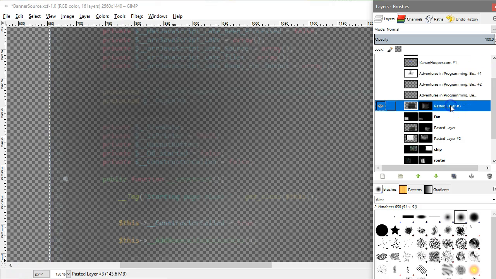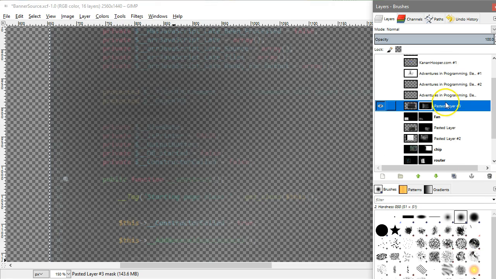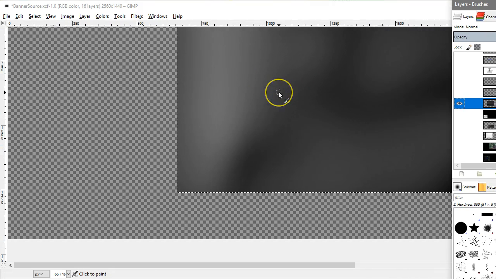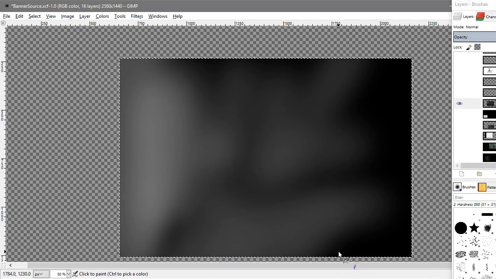So let's look at the layer mask on this. You can check this box to edit the layer mask, and then also check this box to show the layer mask. Basically what you get is this grayscale image here. The white areas allow the image to show through, and the darker areas do not allow it to show through.